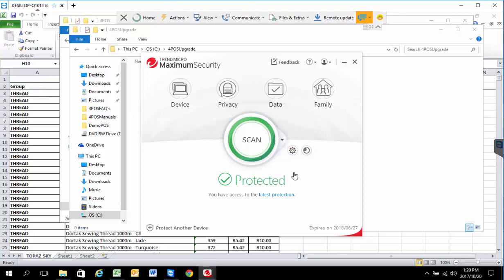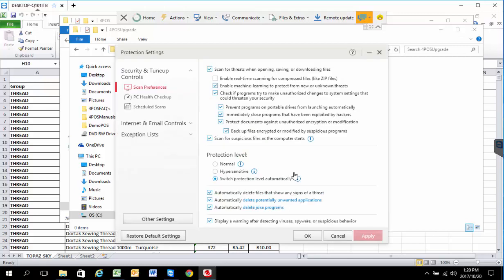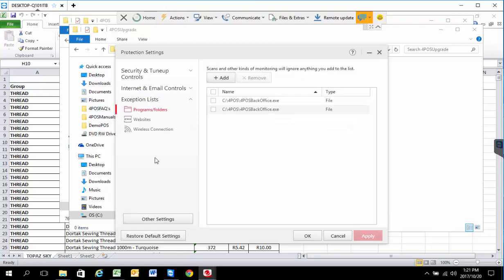Going into the settings of this program now to try and see if there is a solution for this. So here we've got an exception list. Let's go and enable that maybe. Here we've got the 4POS back office program that is now approved by the looks of it. I don't know why it's there twice. And maybe by looking at this with me, you'll understand that a lot of this just doesn't make sense.